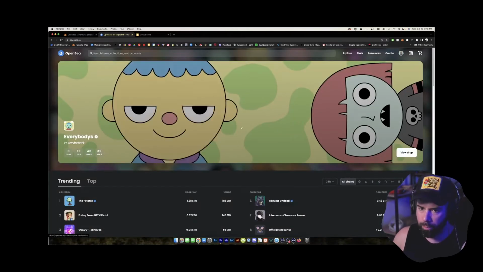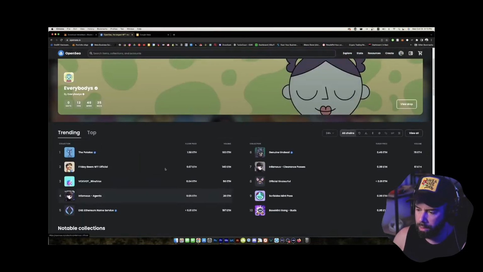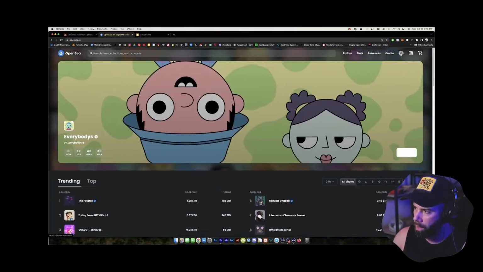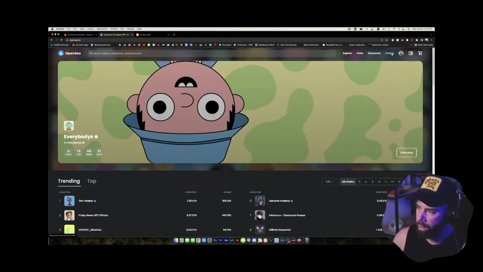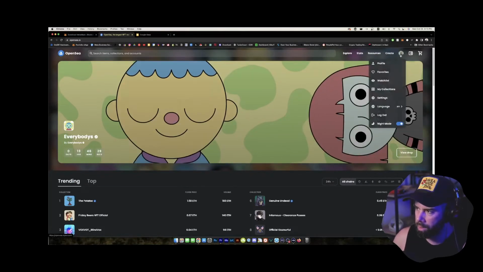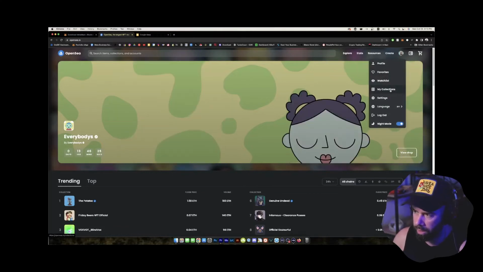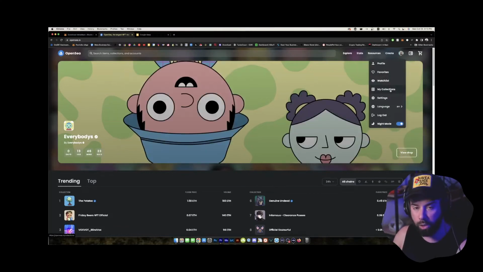You can obviously explore Opensea, if you haven't already. You can check it out, see what everybody else is doing. Up here on the upper right, you can create, and that's where you can actually create NFTs. And then you can also go to collections and create new collections. So that's what we'll do. But first, we want to actually create the art.